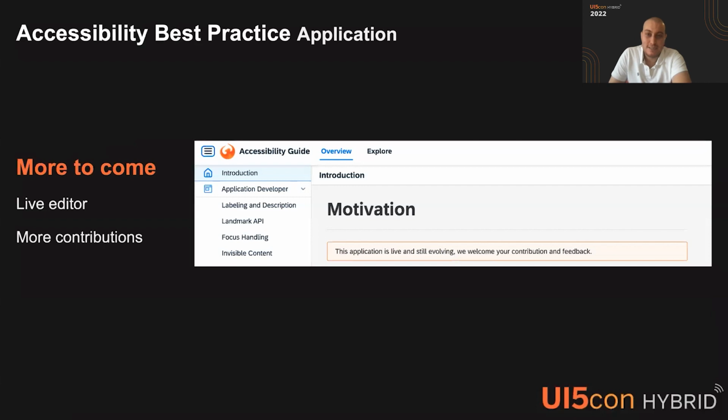And it's fair to say that this is a relatively new topic that our teams are developing. So it will be improved a lot over time, as we plan to add new features to attract more developers. Like we are planning to add a live editor, so that it is easier for application developers to test the framework's capabilities. We are also planning to make more contributions to cover more of our controls.